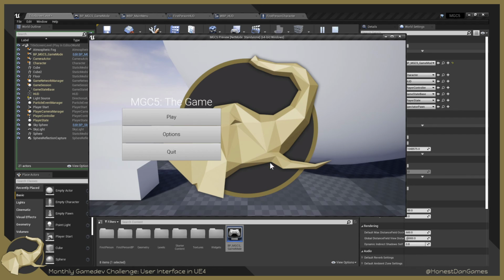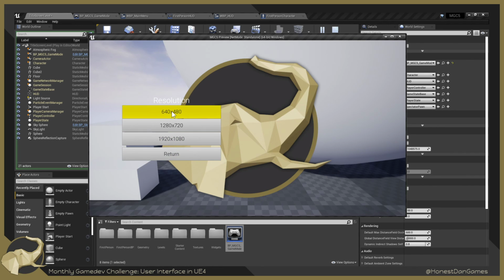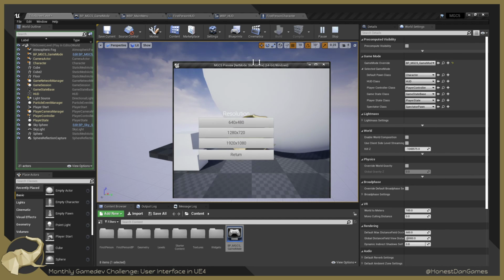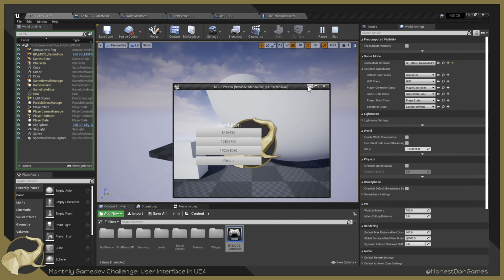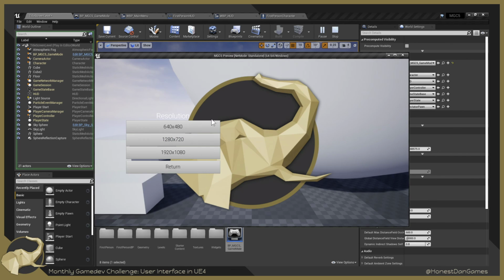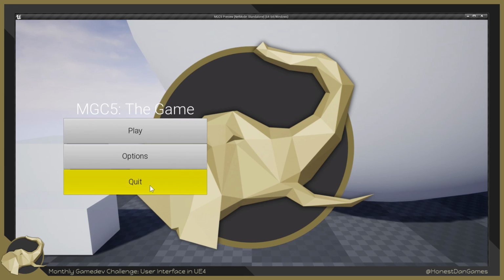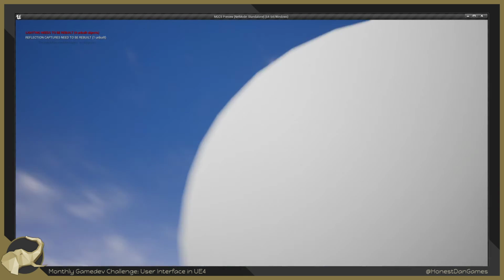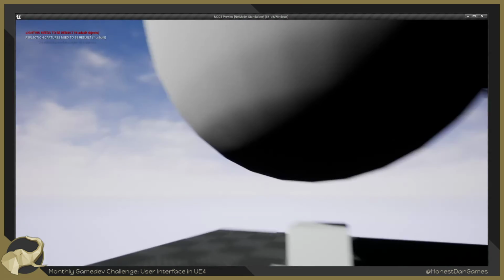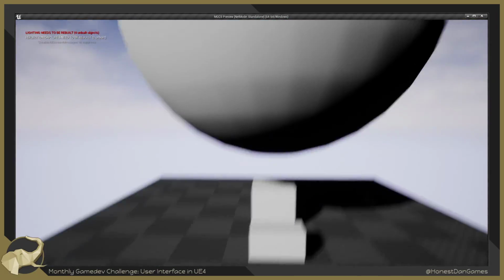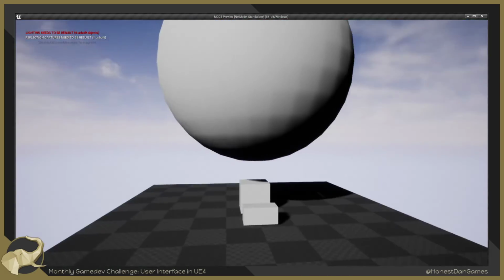I can't move because there's no controller. We can go into options. Look at this. Oh, it's a tiny window now. Oh gosh, I resized it accidentally. Oh, full screen. Such glory. Return. And then we go to our game. Wonderful. I can fly around. A world of nothingness. There we go, though.